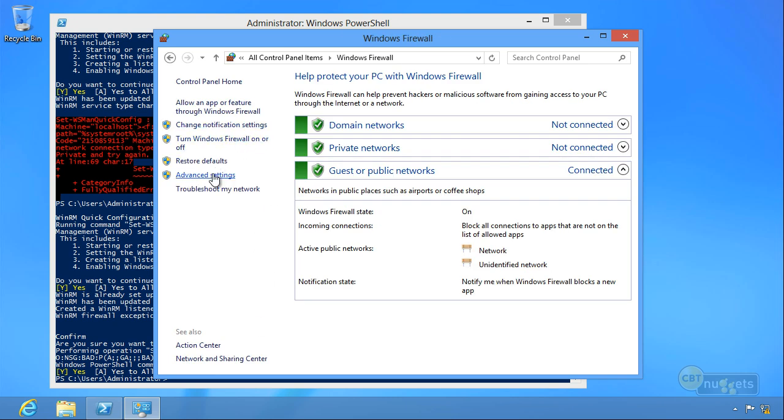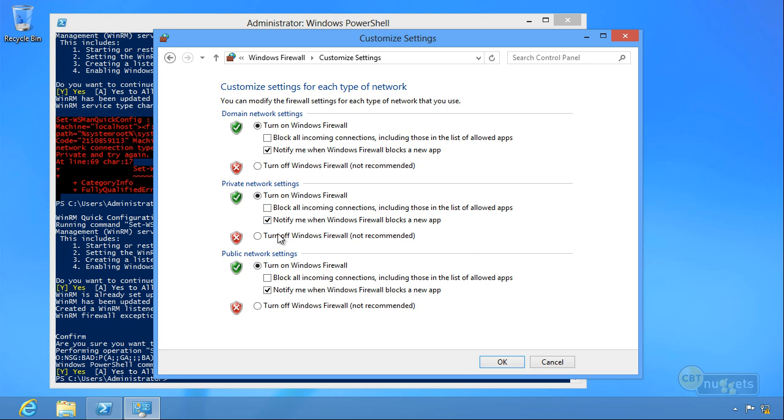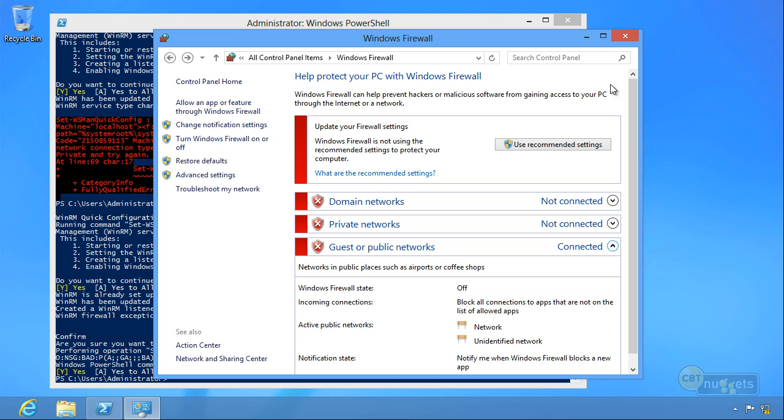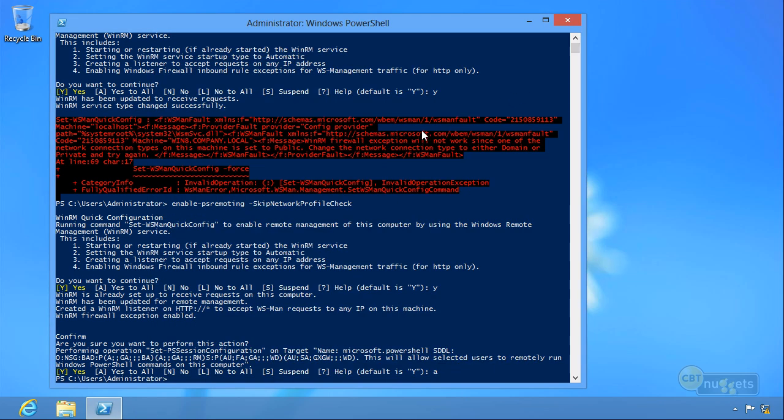Advanced settings will let you get into any of your exceptions and stuff. In your lab environment, if you're having problems with it, just turn it off. Turn the whole firewall off for domain, for private, for public. Shut it off completely, and that'll get your remoting working.